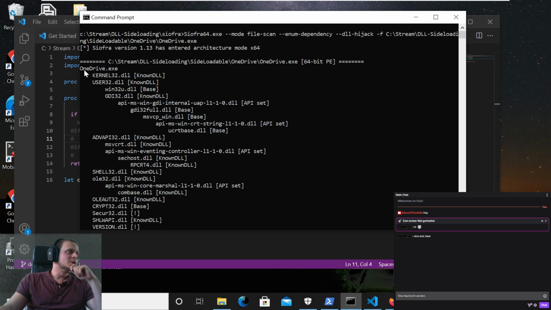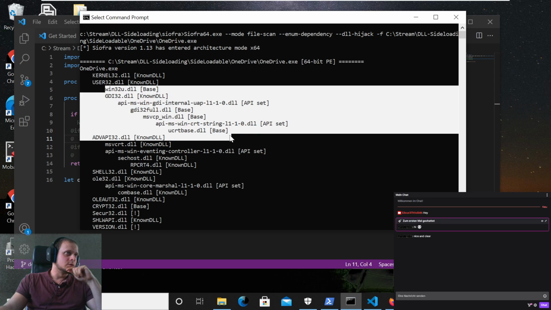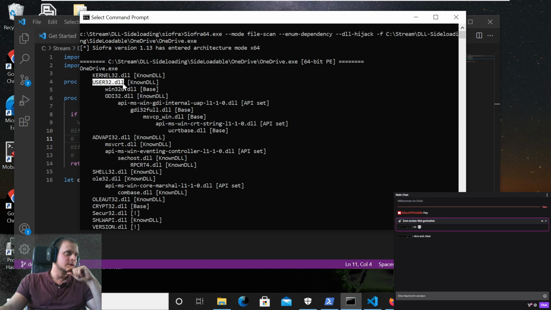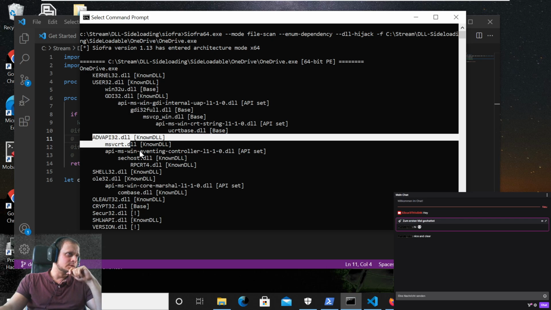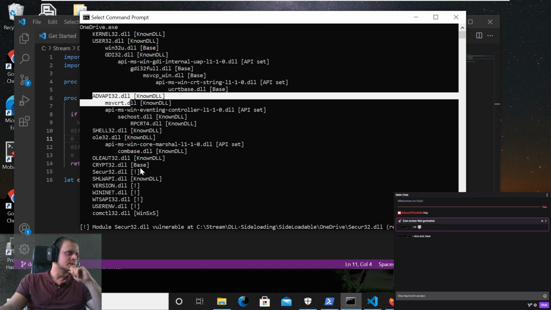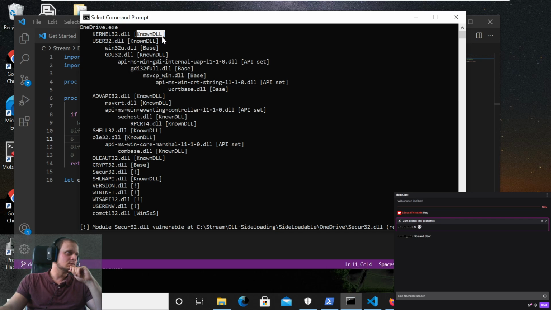So it's checking which DLLs are typically loaded by OneDrive.exe. And this is, for example, kernel32.dll, user32.dll, and some other DLLs which are loaded recursively after user32.dll is loaded. Then it's advapi32.dll and others afterwards. And if it states it's a known DLL, then it's just one of the known DLLs.